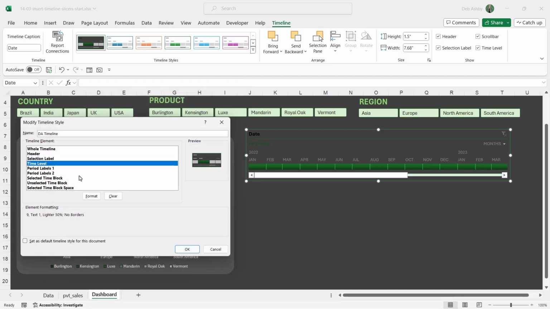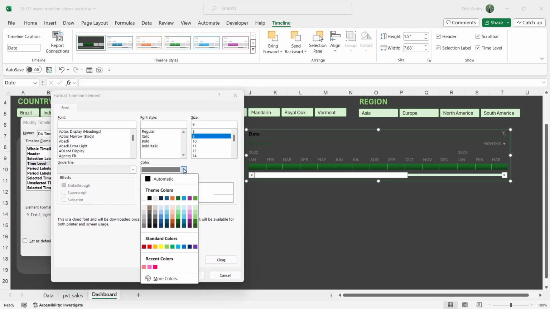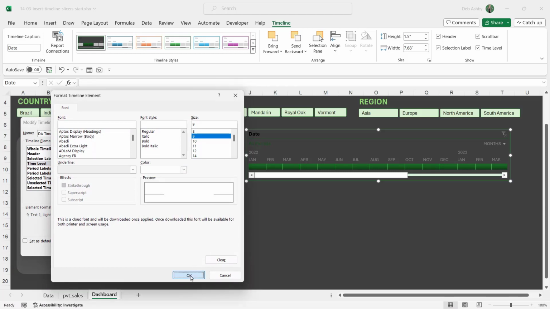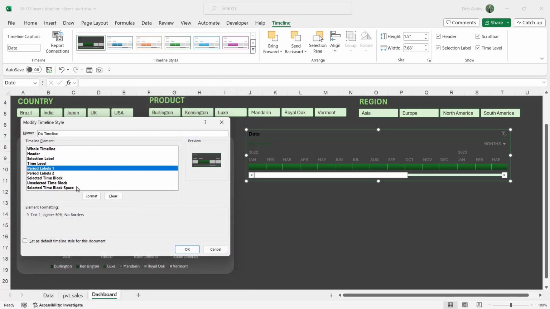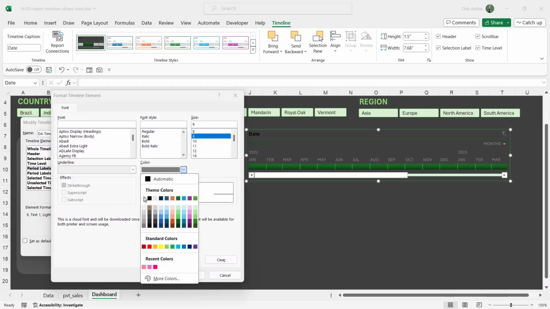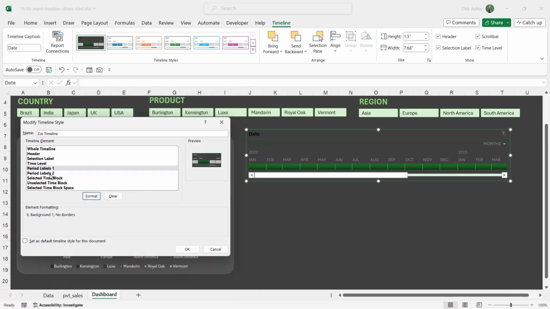Click on OK. And I'm basically going to make all of the text in here, and it is a bit of a pain because you have to go through each element, I'm going to make all of the text white. So all of these labels are going to be white so that they don't blend in with the background.